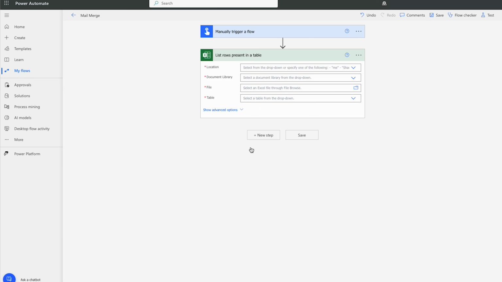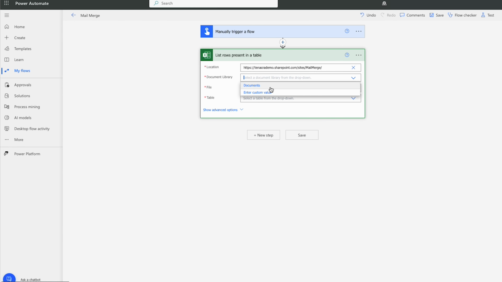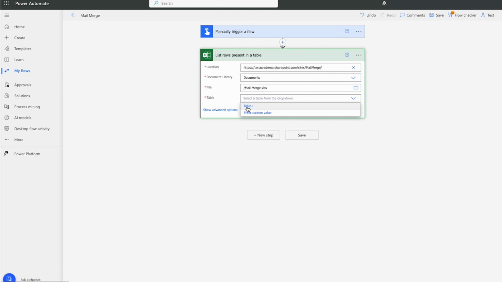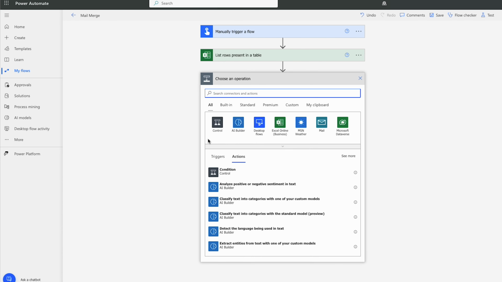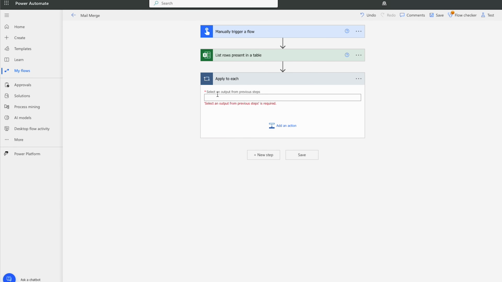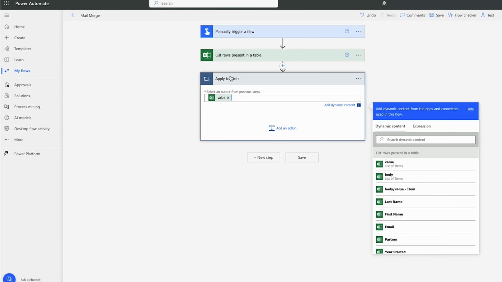So we'll click that. In location, find the SharePoint site that you're going to be getting that Excel file from. I'll choose the document library, then the specific Excel file, and then the table within that Excel file, which happens to be called Table 1, that I'm going to pull the data from. Let's click New Step again. From Control, let's choose Apply to Each.